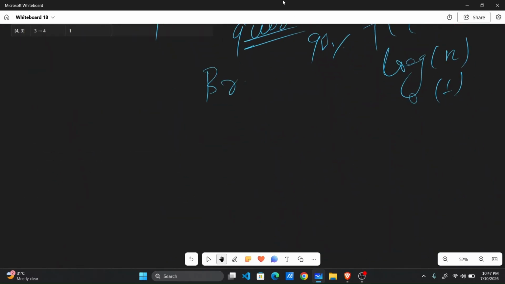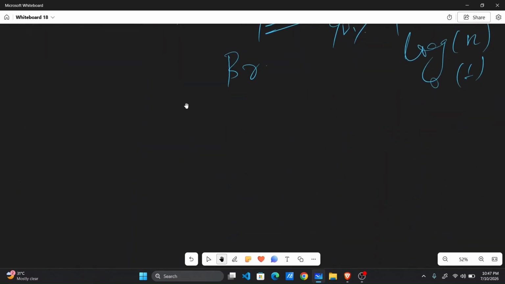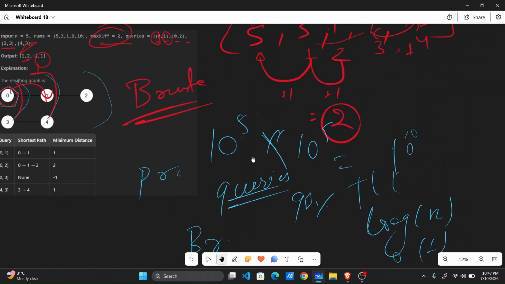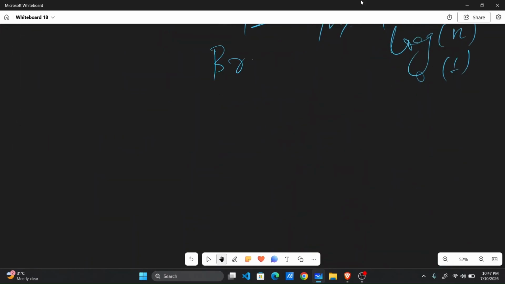So if you see from one node, we will take the same example here, which was 5, 3, 1, 9, 10.